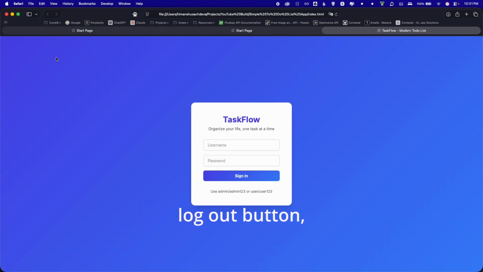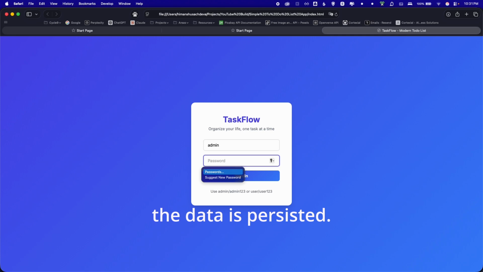If we click this logout button, it is logging out as well. We'll again try to log in to see if the data is persisted.